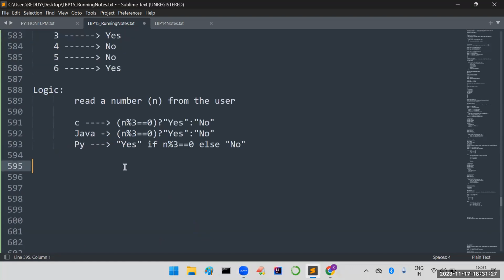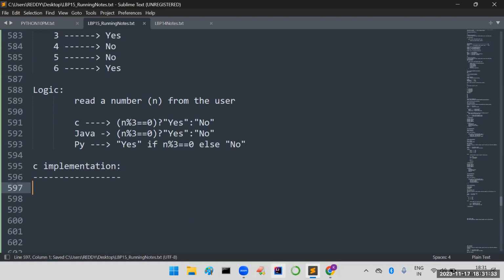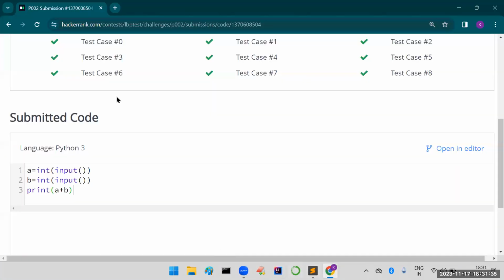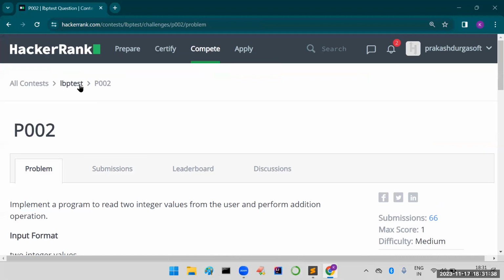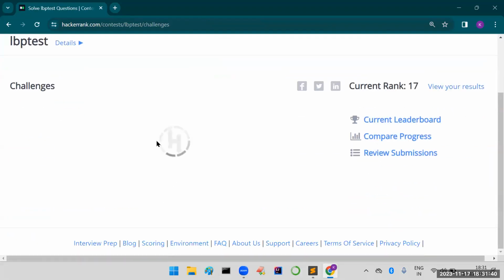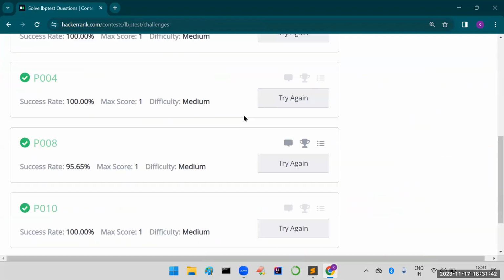Right. Now I will implement this program in C language. Let us see how to implement this program in C. First step, what is the problem number? I think problem number is 4. Let me select this.